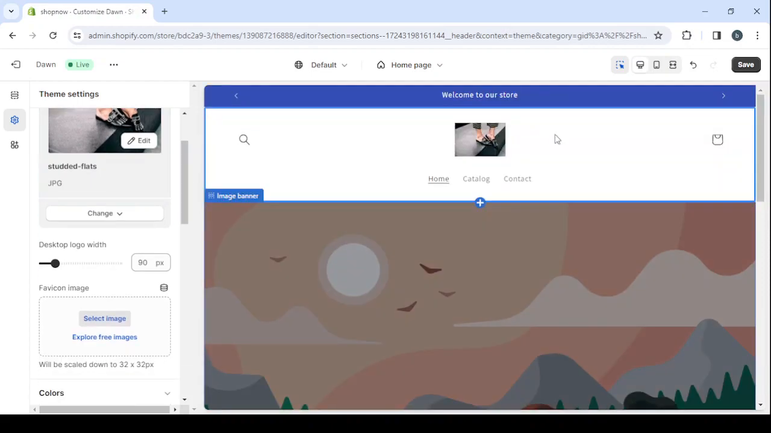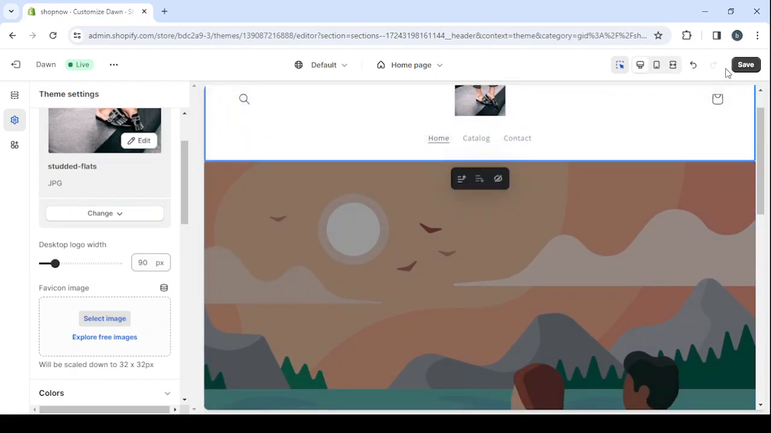So guys, just don't forget, when you're done with making all of the changes that you want to make, make sure to click on save to save your changes.